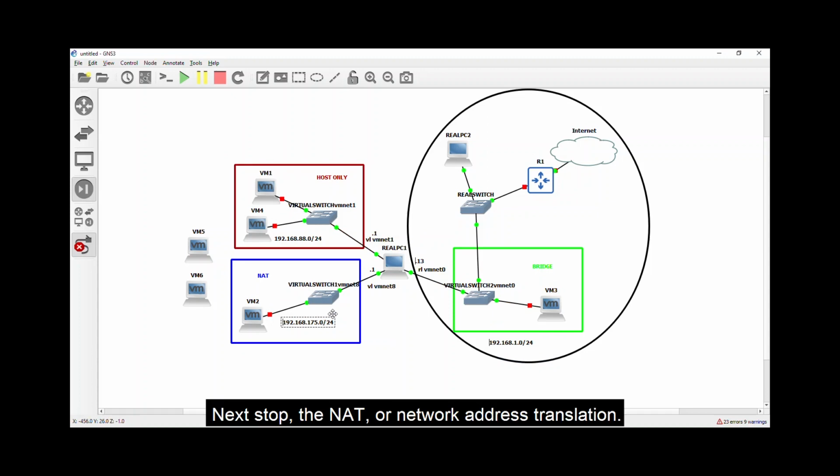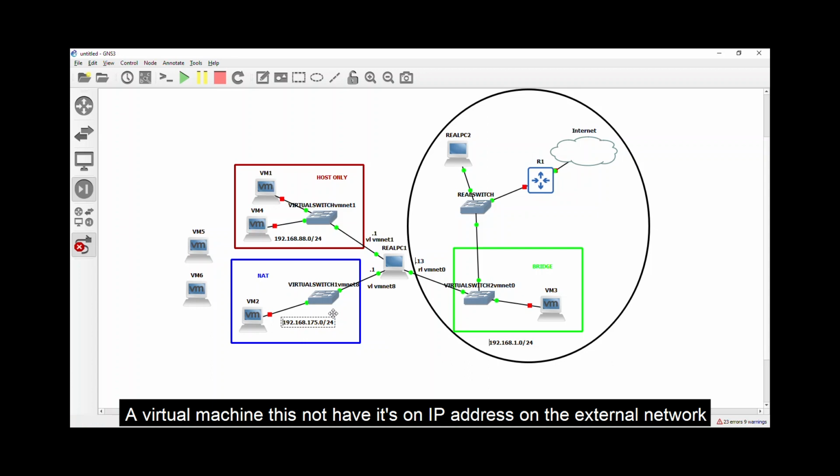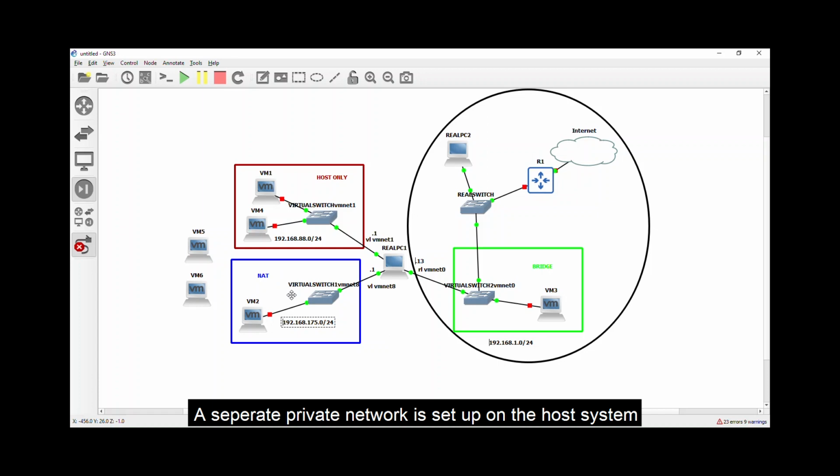Next up, the NAT, or Network Address Translation. A virtual machine does not have its own IP address on the external network. Instead, a separate private network is set up on the host system.